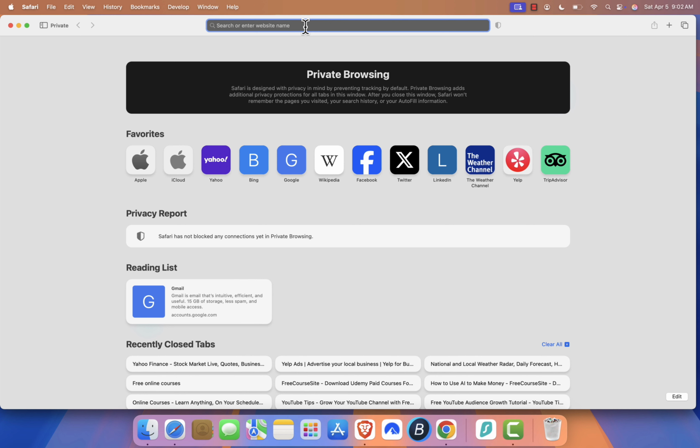When you're in private browsing, Safari won't remember the pages you visit, it won't save search history or autofill forms. And cookies from websites are deleted as soon as you close the window.